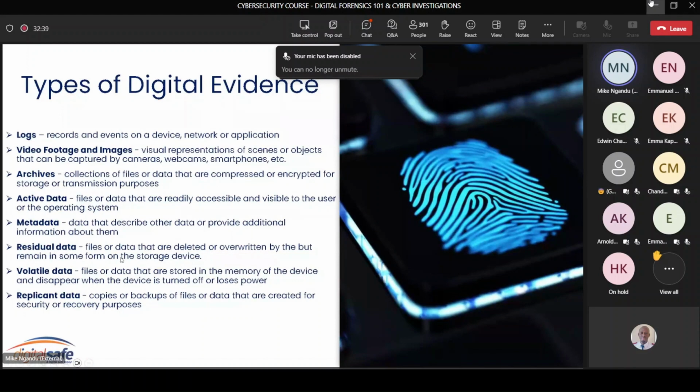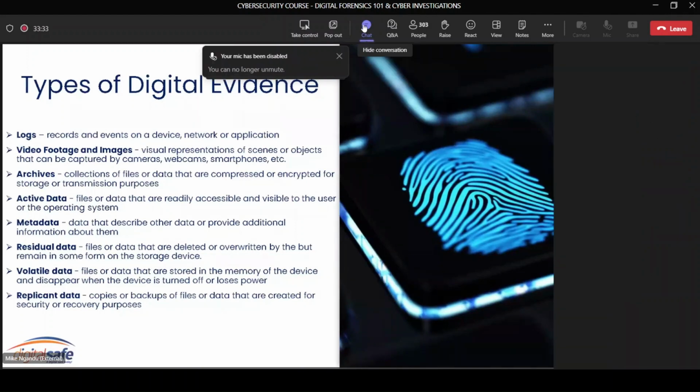Then you also have what is known as residue data. These are files or data that are deleted or overwritten but remain in some form of storage device. I'm also going to give an example of residue data. Before I do that, it's important to note that these can provide information such as previous content, deletion dates, and the recovery status. Examples of where residue data might reside would be your Windows recycle bin, temporary files, and slack spaces.